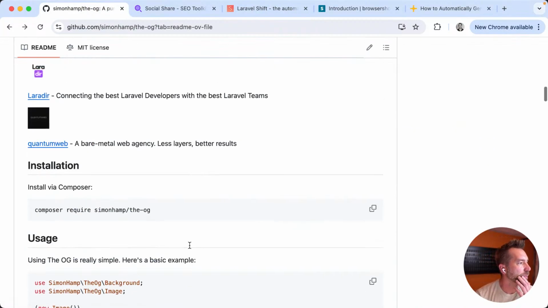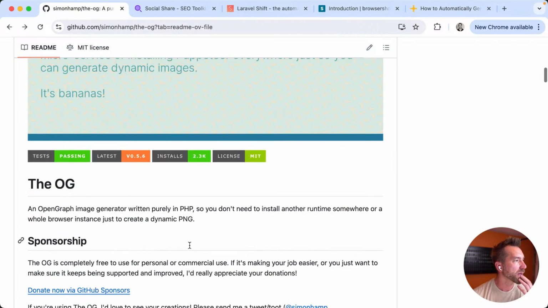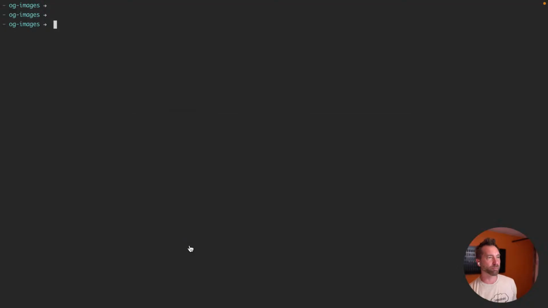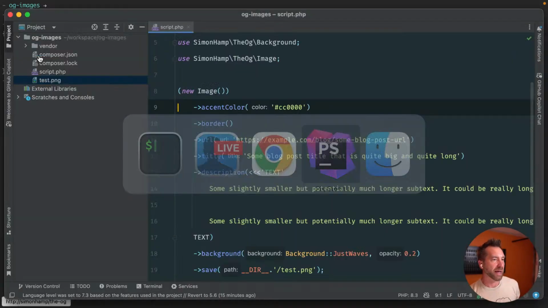I've got Simon's package installed. Now it's not actually listed here, but this requires ImageMagick. I'm still running Brew and everything locally. So if we cat out our composer.json file, I've gone ahead and required this just to avoid any lag in downloading it. So let's take a look at the actual code.